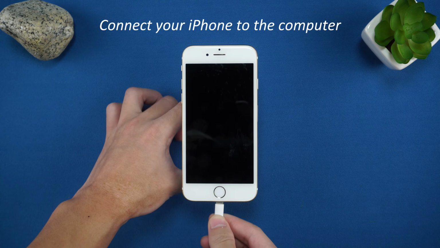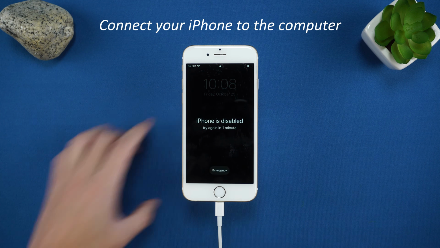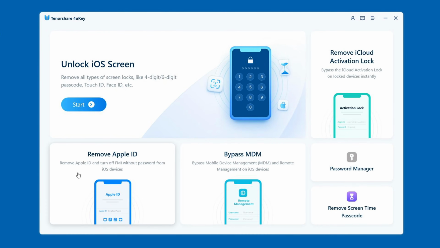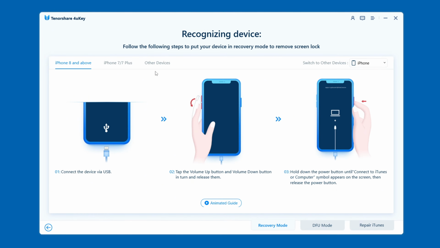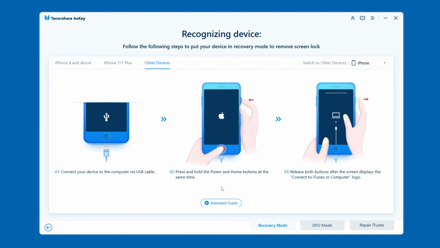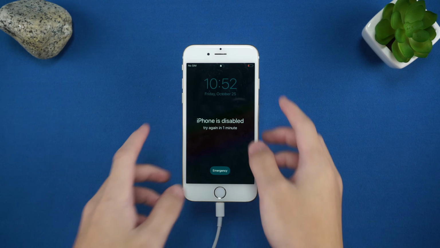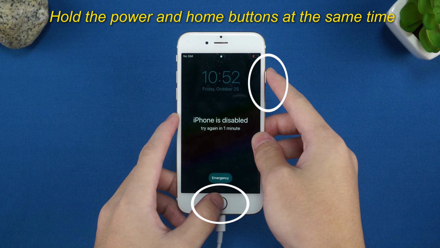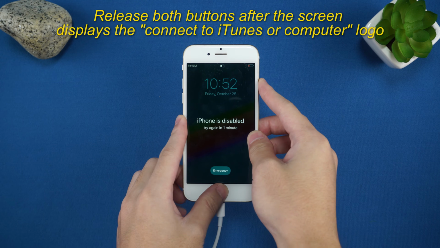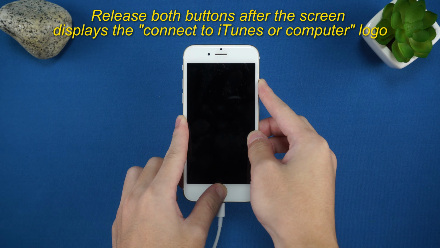First, connect your iPhone to the computer with a data cable. Open Tenorshare 4uKey. Click the blue Start Unlocking button. Put your iPhone in recovery mode according to the software instructions. Press and hold the power and home buttons at the same time. Release both buttons after the screen displays the Connect to iTunes or computer logo.